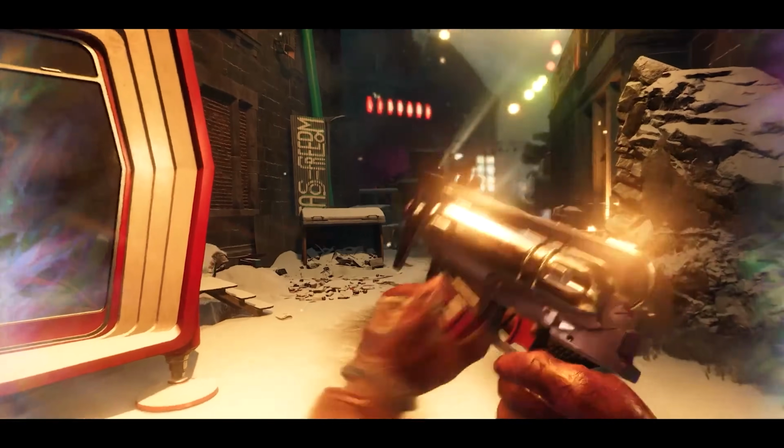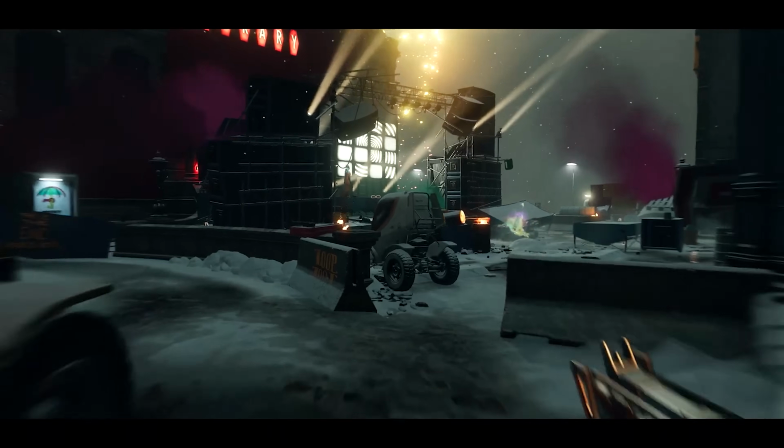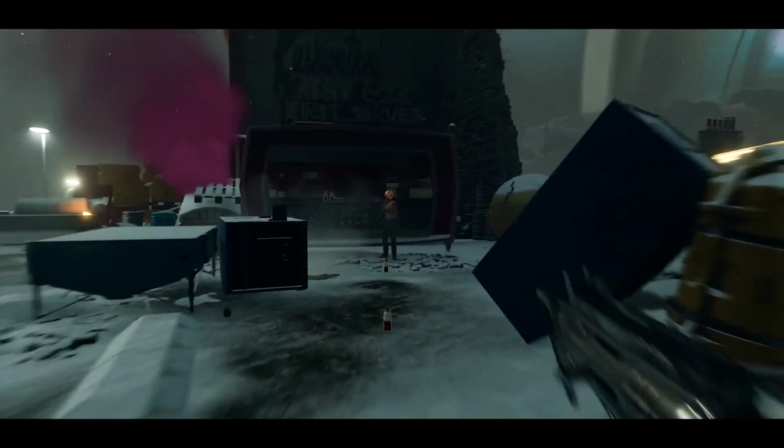Abilities like this are what I'm so excited to experiment with in Deathloop, and I can't wait to see just how clever Arkane is and how imaginative and crazy the combat scenarios can get.